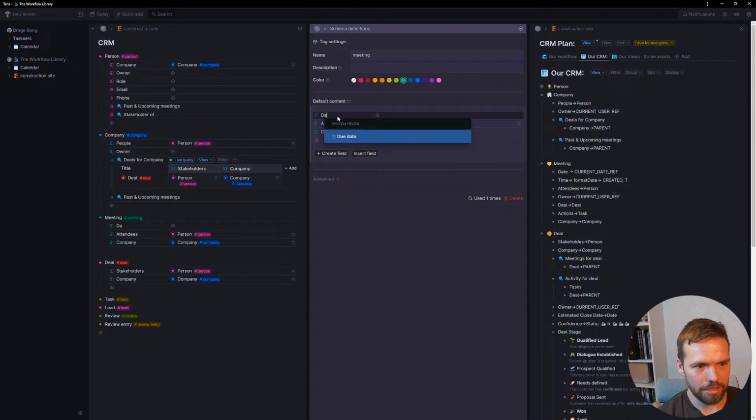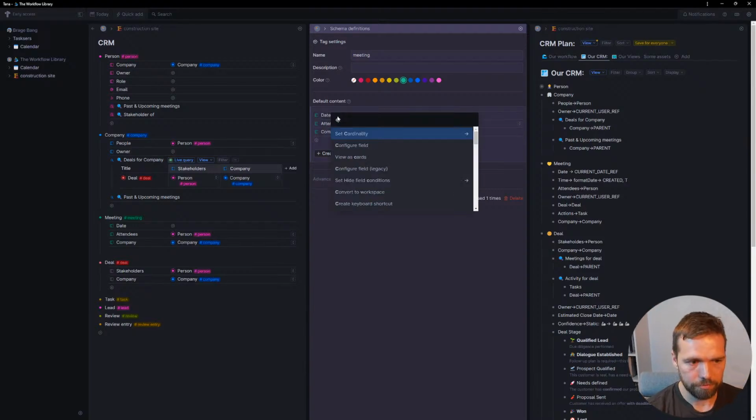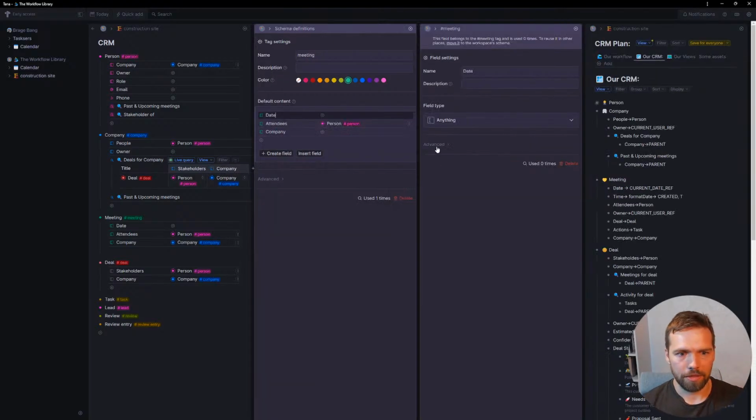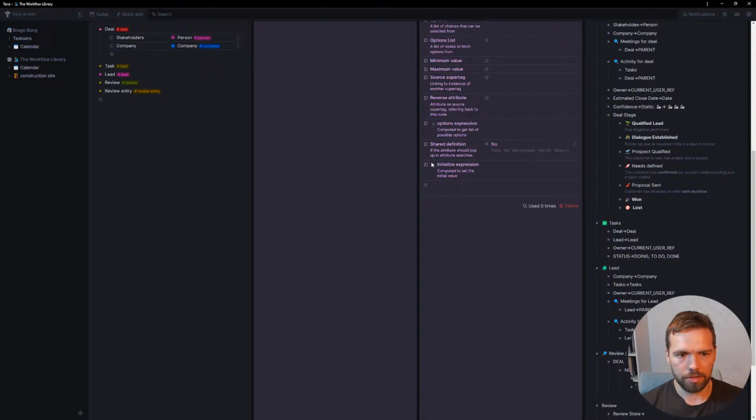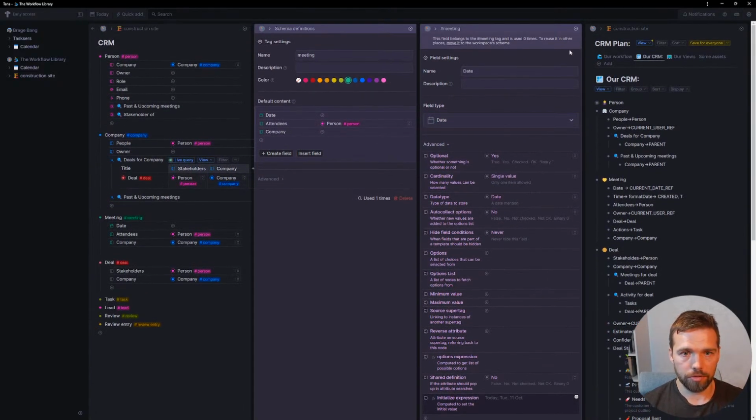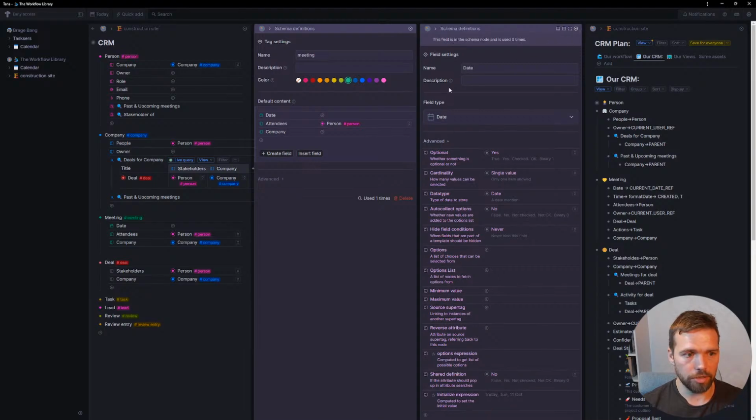So we're going to have a date field. And we're going to configure this to a date. And then the initial expression is going to be current date ref. This should give us today. Great. So that's fine. We're going to move this to the schema so we have it everywhere.